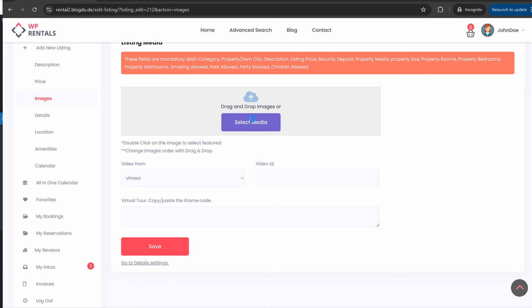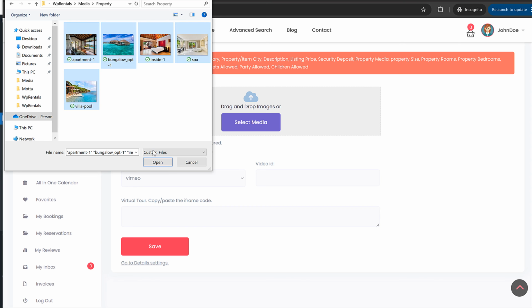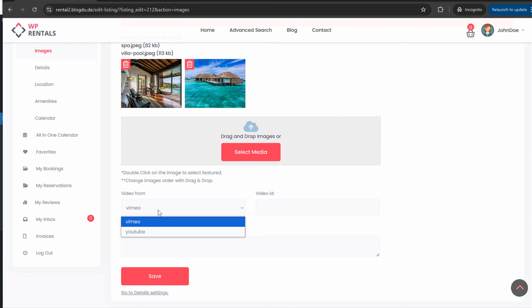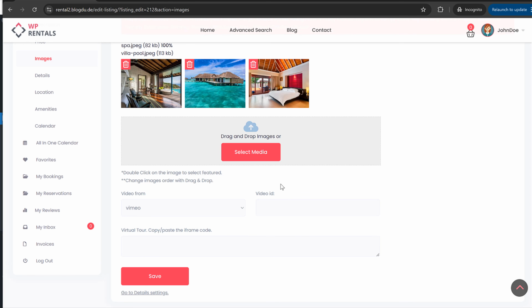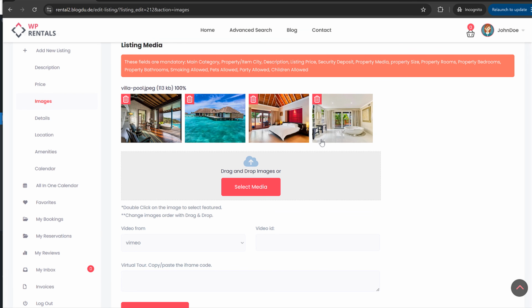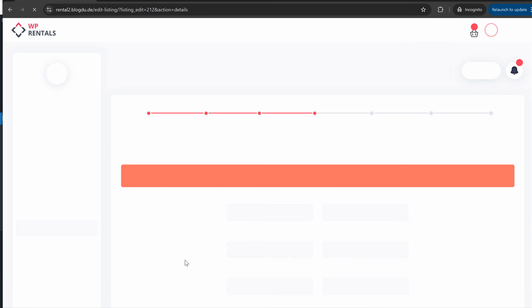Then we have property images. I'll simply upload these images over here. Vimeo or YouTube link, we have already seen how to do it. YouTube link, video ID, same thing that we did from the back end. This is from the front end. Okay, once all the 5 images are uploaded, let it get uploaded. You can click on save changes.